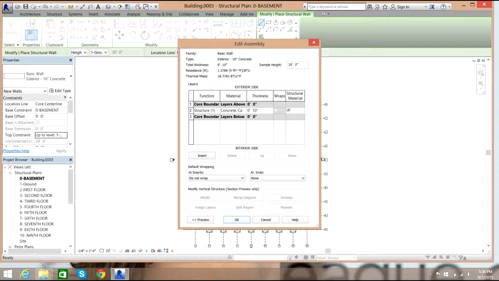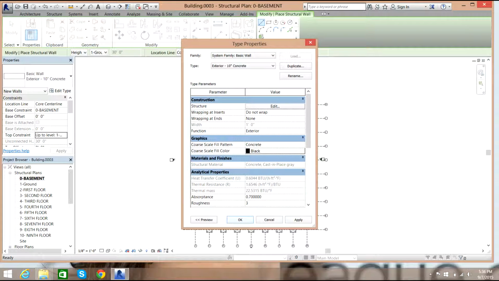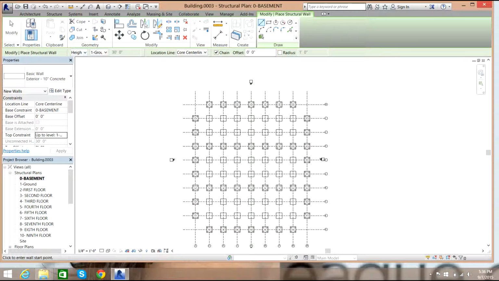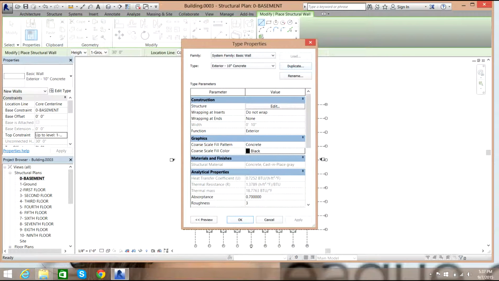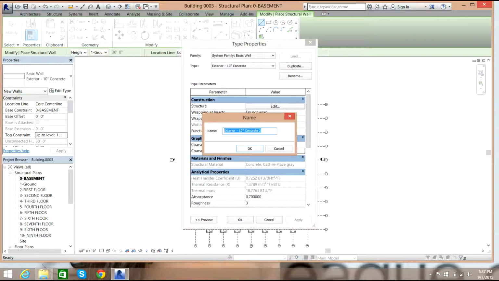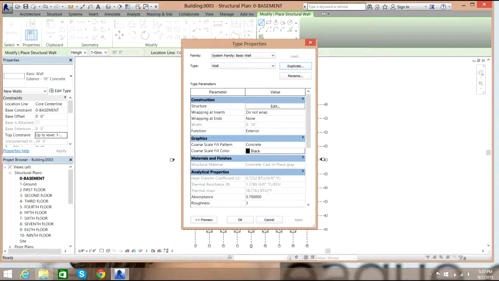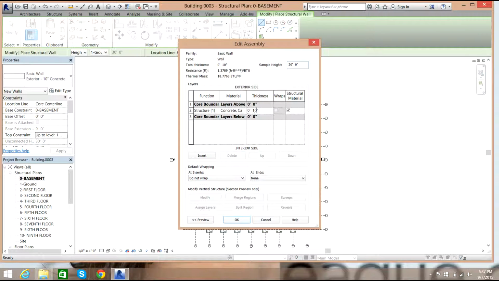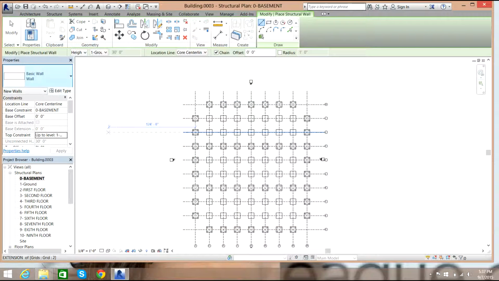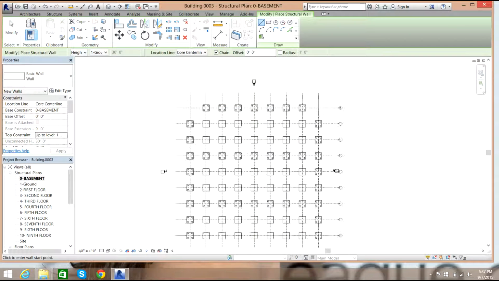So let's say 0, and over here 1 feet. Now select OK. So as you see, it's 1 feet, but that's unnecessary. I mean, you just select edit type and select duplicate, and let's say wall, select OK. And now you can just select 1 feet, select OK. Now select OK. So basically we'll just be having a wall.